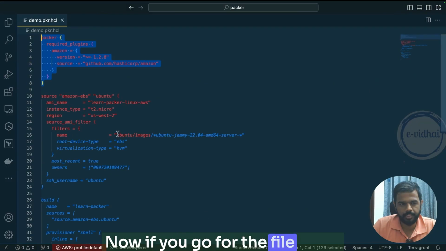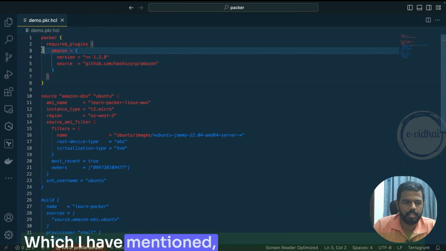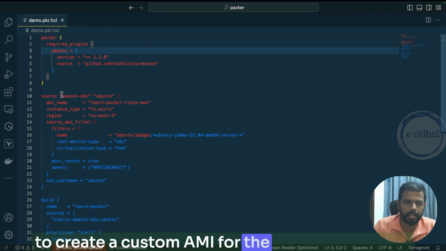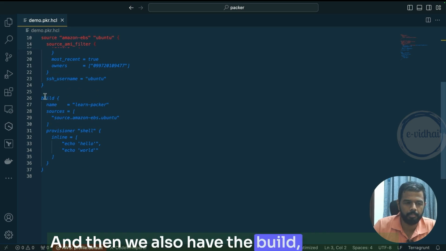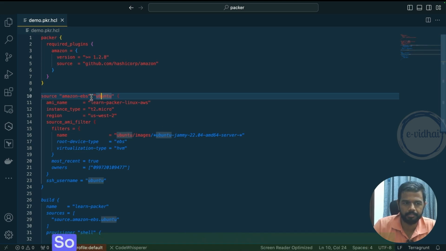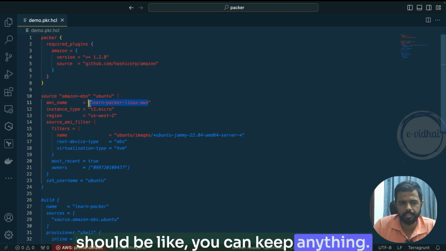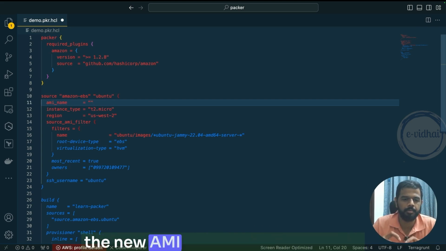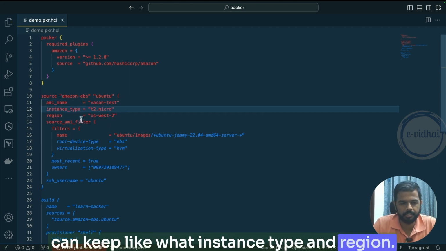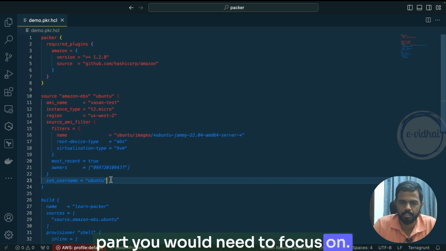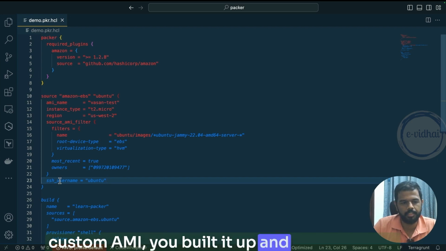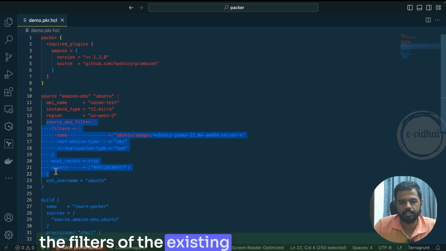Now if you go to the file itself, the first is the provider part which I have mentioned, and then the source block. Here we are going to use Amazon as the reference to create a custom AMI for the Amazon instance. And then we also have the build block. In the source, you define the AMI, which should act as a base template. You can give the AMI name, which can be anything, that is, the name of the new AMI we are going to create. Let's say I keep it as was and test, and you can set the instance type and region. This would be the main part you need to focus on. Then the SSH username to use when the instance is launched using the custom AMI you built, and these would be the filters of the existing source.